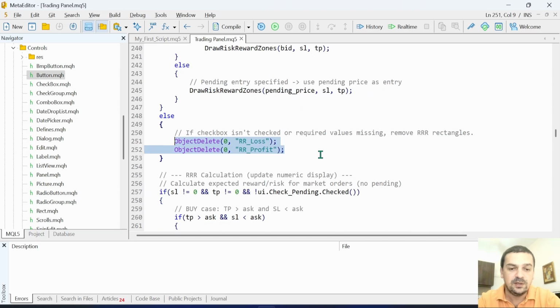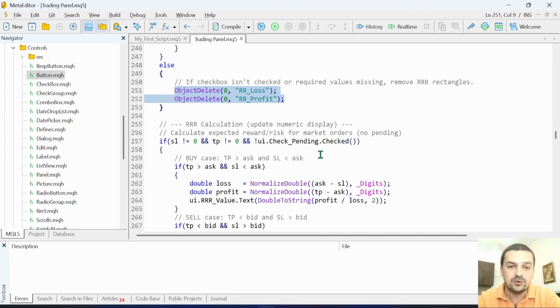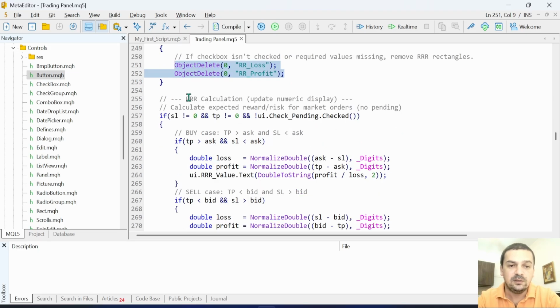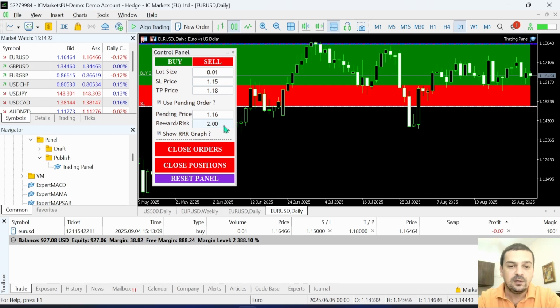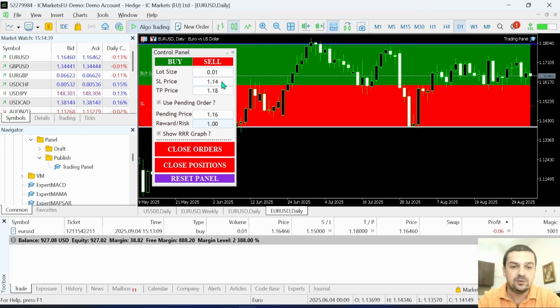Okay, so now we've taken care of the graphical implementation of reward to risk ratio, and let's move to the calculation of the ratio itself. And as you can see here, we have reward to risk ratio displayed. This edit box is not editable, so you can't change the value. It is used only to display the reward to risk. And if I change, for example, some of these parameters, you can see that it was automatically updated. If I remove the checkbox, it was updated again, because now obviously we're trying to work with market orders.